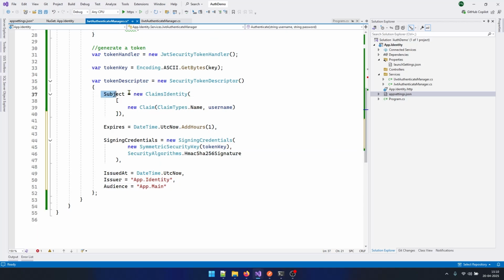So I have set up the subject, the expires time, and the signing credentials, and issue date, issuer, and audience. And guys, these two fields are optional. Even if you don't specify this, the token will work. But if you want to explicitly mention the issuer and audience, you can do it here. Specifying this will add some additional security on top of your JWT token.